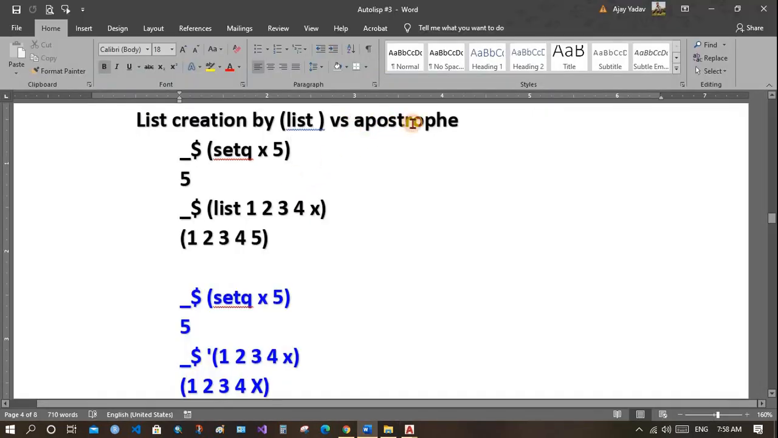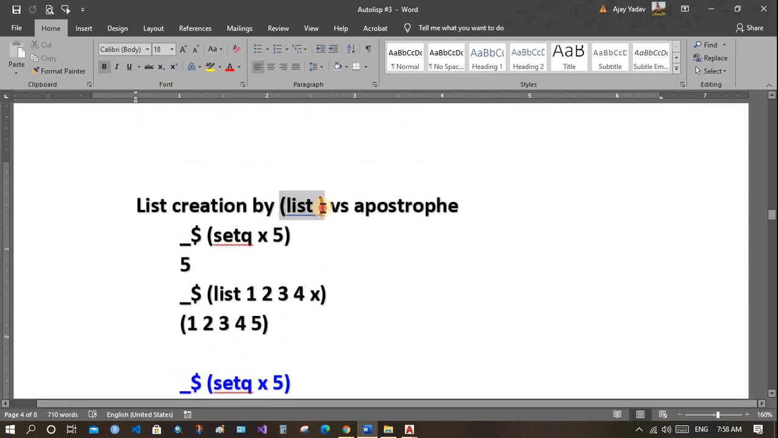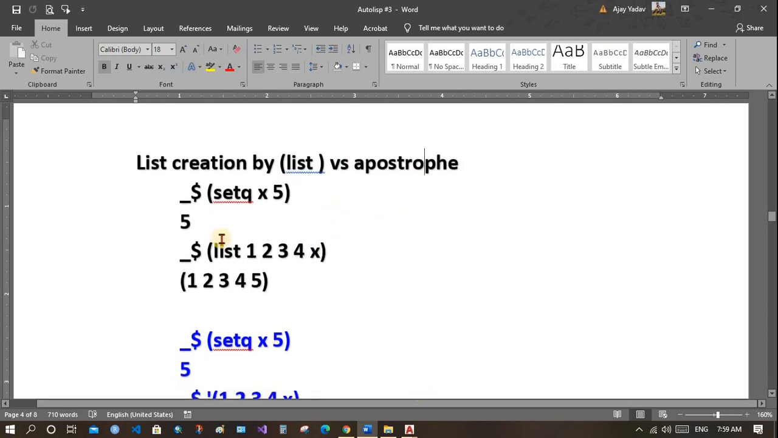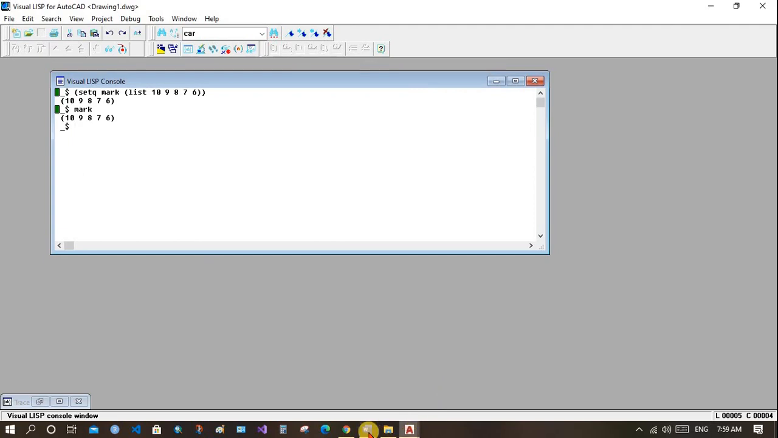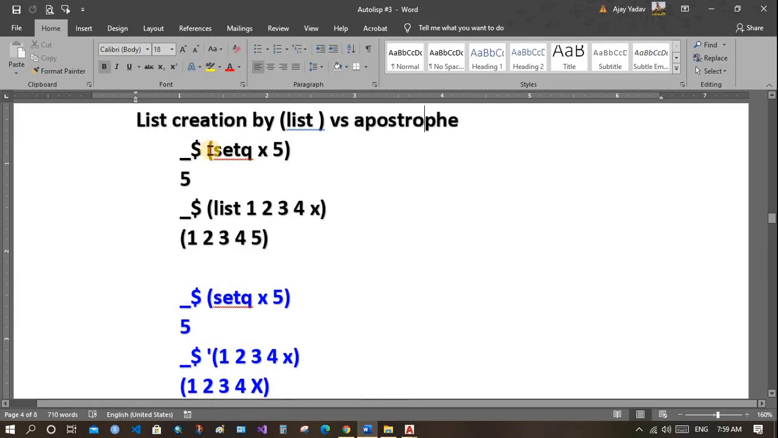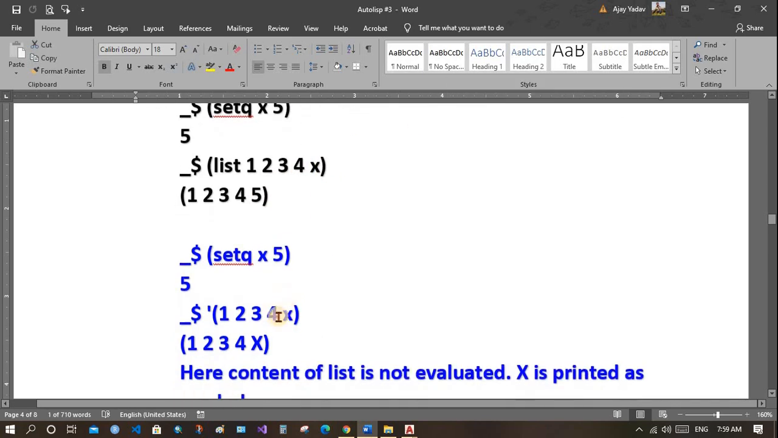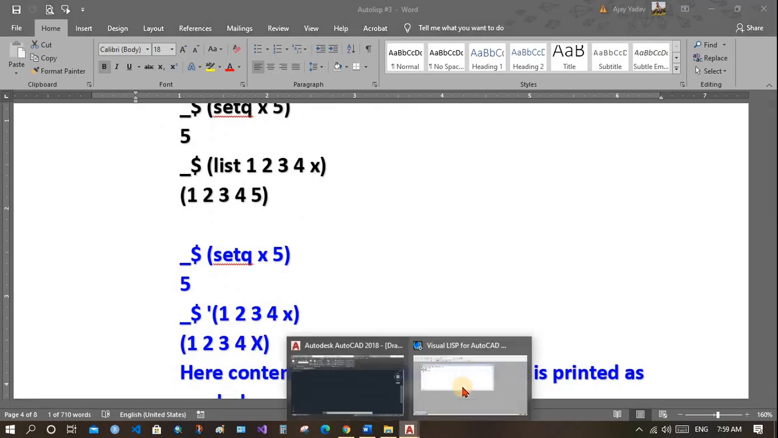List can also be created by apostrophe. There are two methods. One, we have already seen how we can use list to create list, and apostrophe also creates list. We will see the difference between two. If we create list by using list method, then the variable will be replaced by the value. Here x is assigned 5, then here x will be replaced by 5. But if we create list by apostrophe, the variable will remain variable. Let's see how to do this.